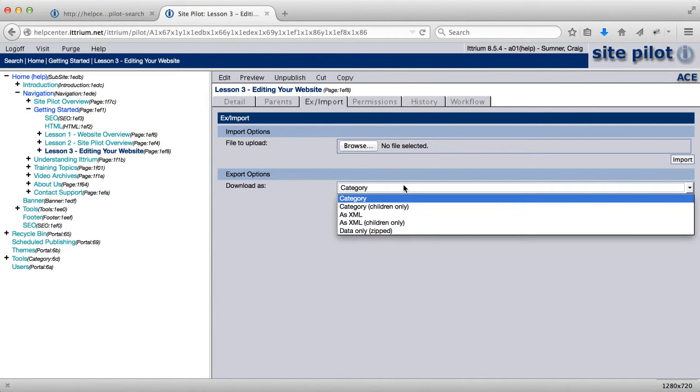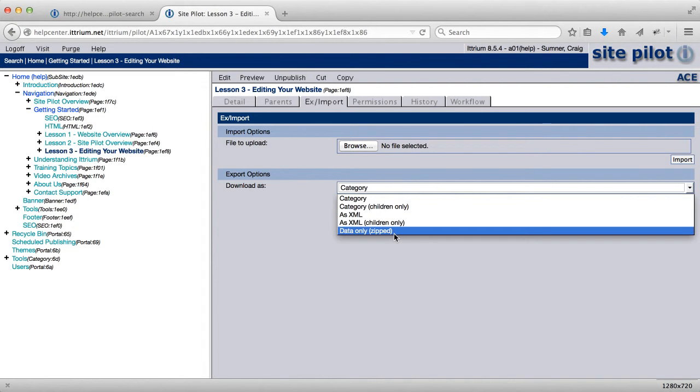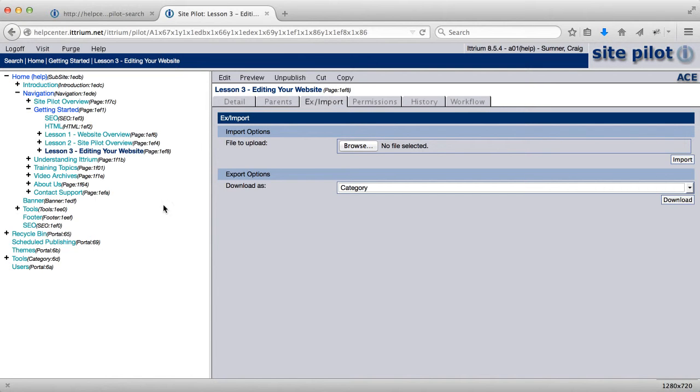Now there are other formats, so you can download it just as a zip file, which is great if you want to get content from your site. Say you were going to leave Itrium and go to another vendor's product, for instance. You could zip up the content, pull it down, and have access to all the individual content parts. Hope you don't do that.